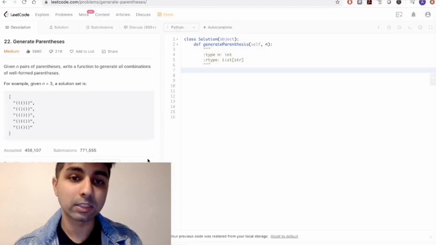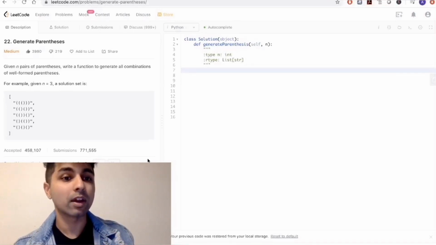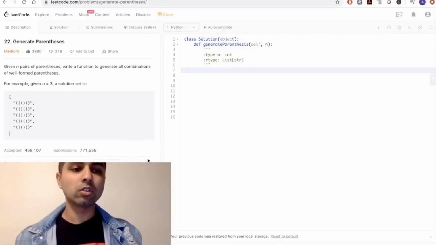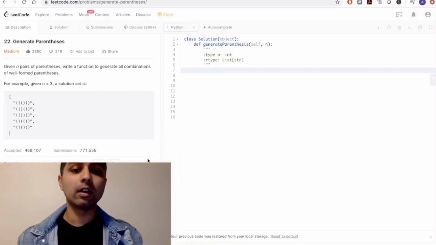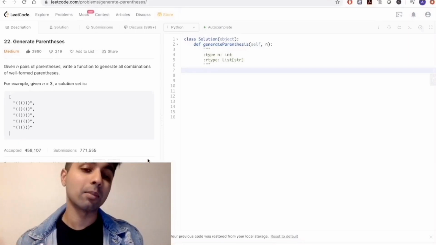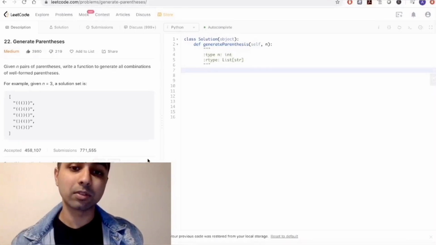So let's go about actually doing this problem. This problem says, given n pairs of parentheses, write a function to generate all the combinations of well-formed parentheses. To go about this problem, the first thing we're going to do is make the function called backtracking, which will start off our entire backtracking process using recursion. So let's go ahead and do that.